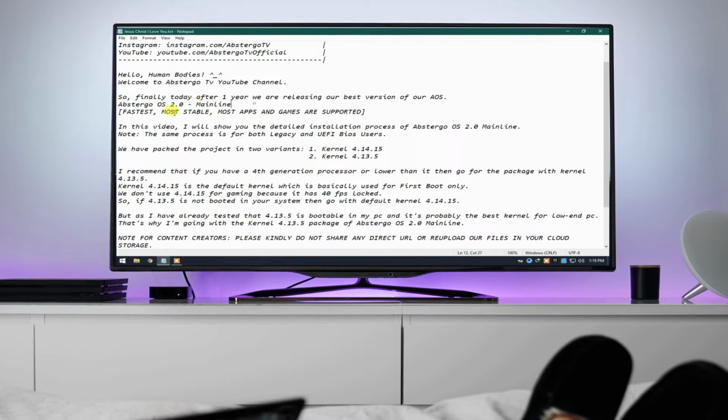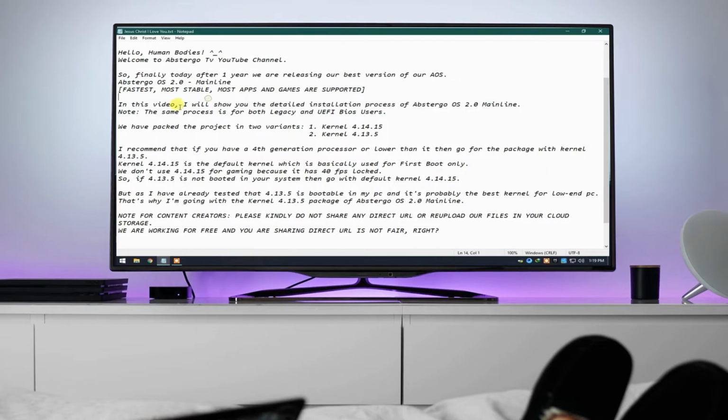In this video, I will show you the detailed installation process of Abstergo OS 2.0 Mainline, and also gonna explore the operating system. Note, the same process is for both legacy and UEFI BIOS users. So relax and chill out.